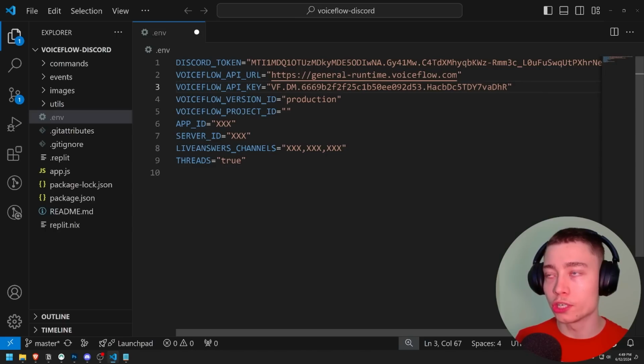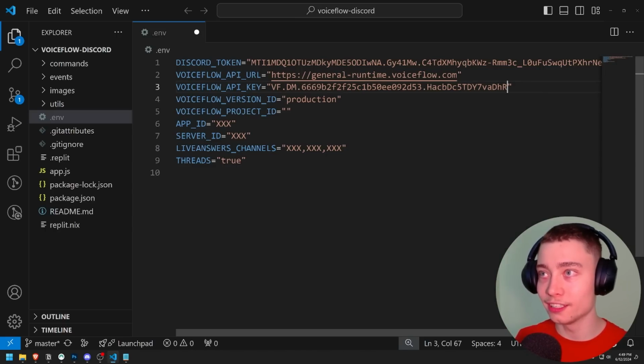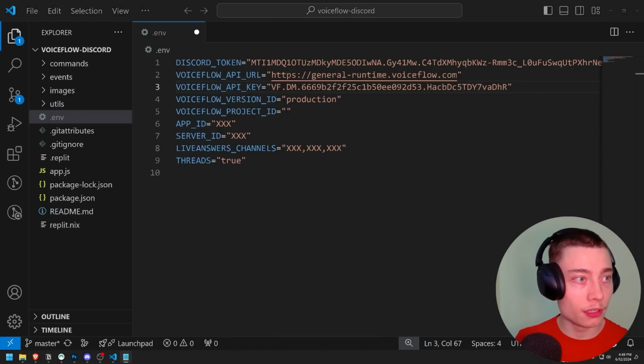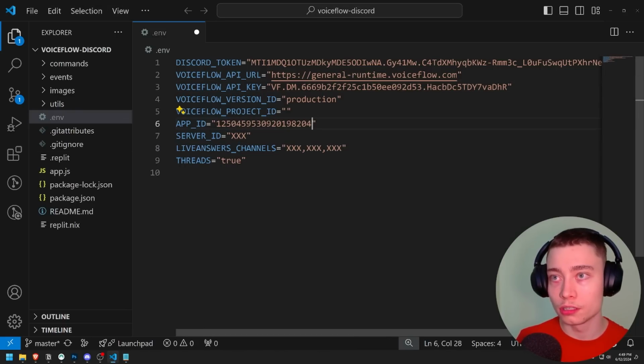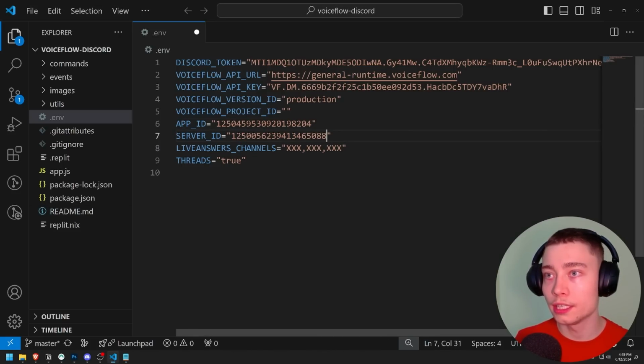Just keep this API URL the same. They already put this in. It's good. Version production. This is why I use production, because it's already in the template. Let's see what else. App ID. So this is the Discord app of your bot or the application. And then we need the server ID in here. And the rest we can keep the same. So just hit Ctrl S to save it.